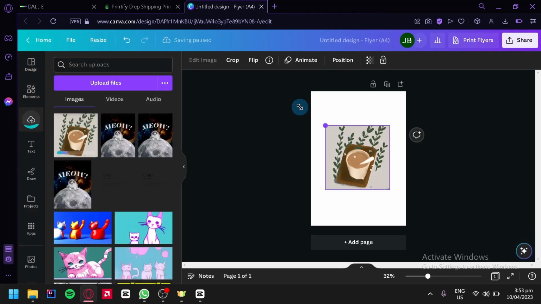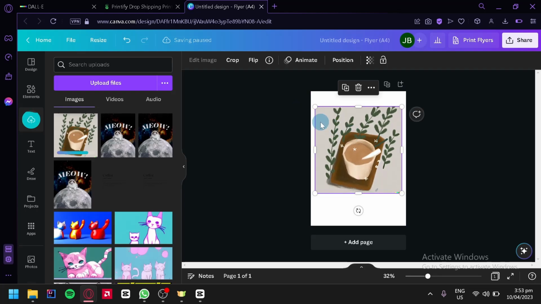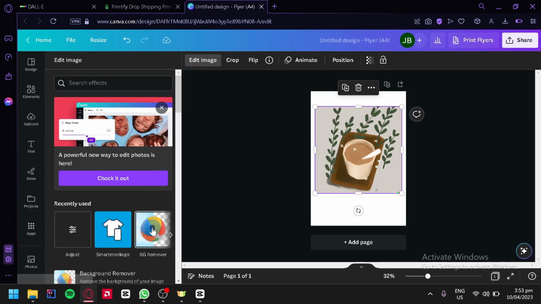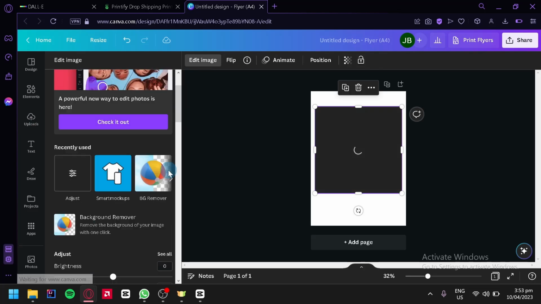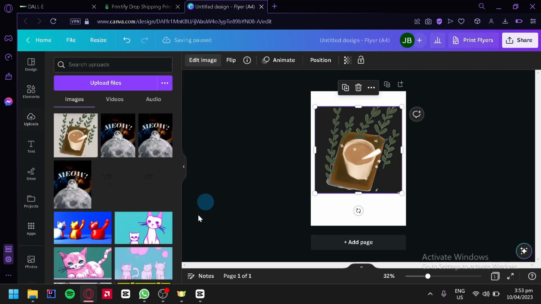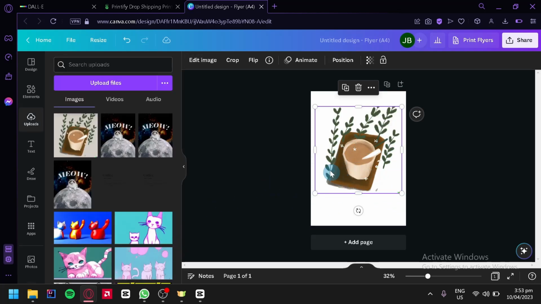I'm going to enlarge it a bit, just like this. And I'm going to click on edit image over here, and click on background remover. And we're going to wait for it to remove the background of our image. Now, if you can't use the background remover of Canva, you can simply go to Google and search for background removers, and they would be able to do the same job. And we're going to click on apply. And as you can see, the background has been removed.